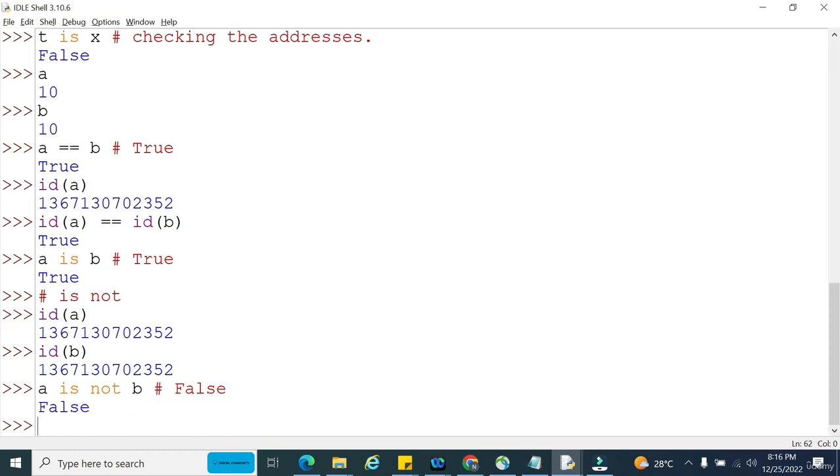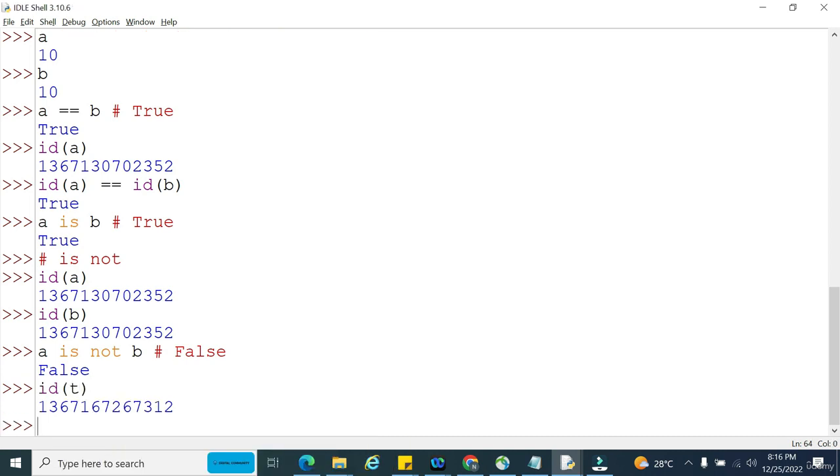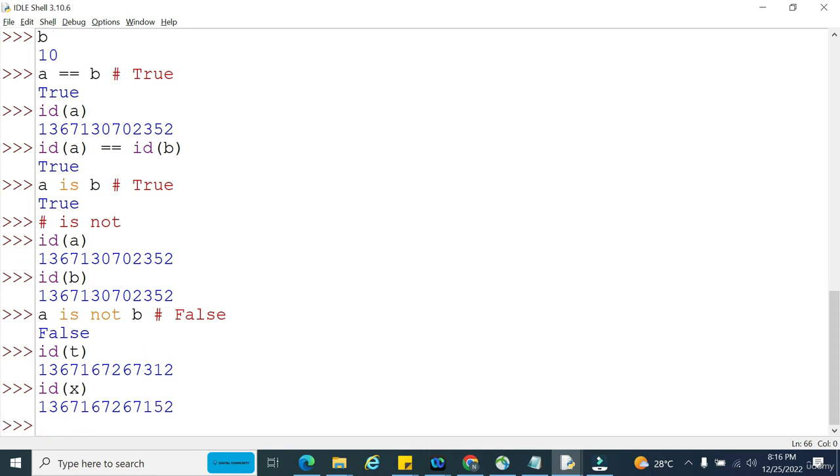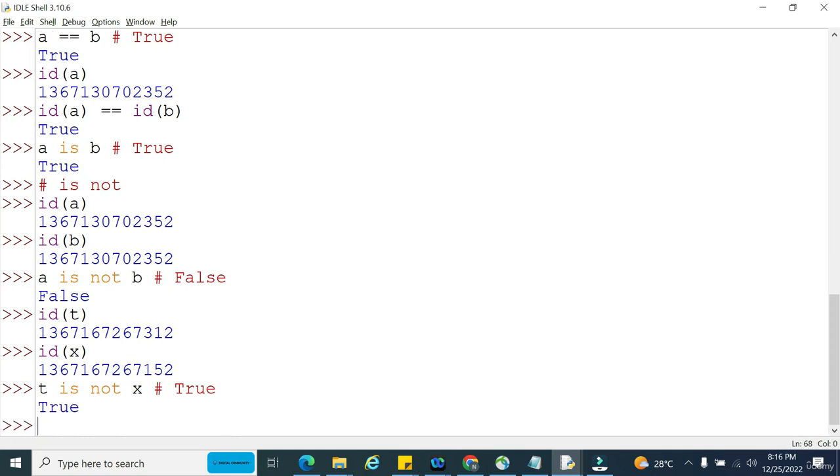See, false. Now if I check the ID of T, it is this one, and the ID of X is this one. Since these two are pointing to different objects, if I check the is not operator, T is not X, it will be true because these two are pointing to two different objects. Since the is not condition is getting satisfied, this will return true. Now let me check the ID of L1.